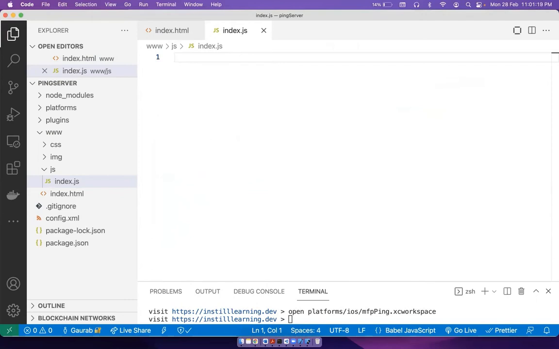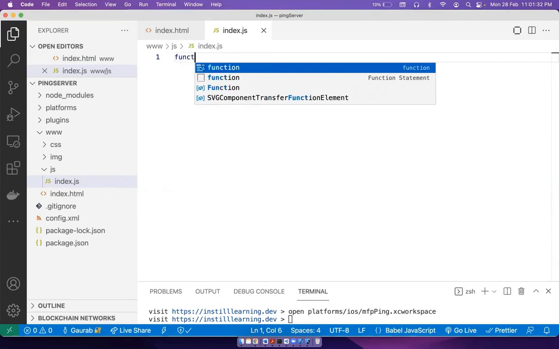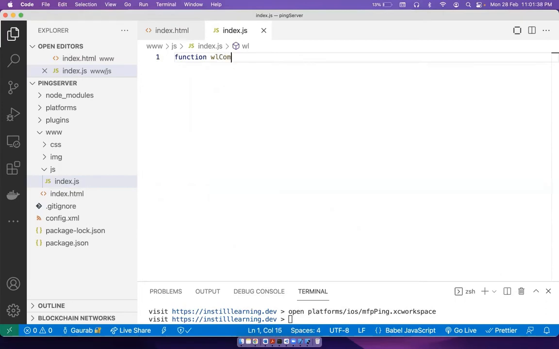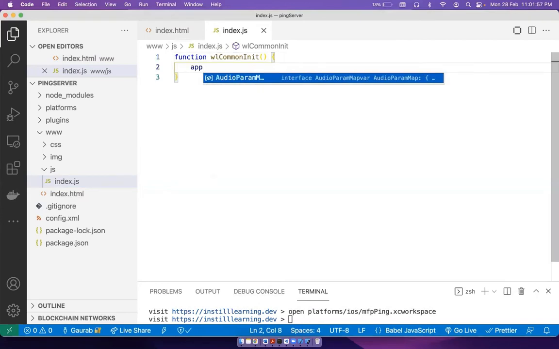So what we can do is there are multiple ways of writing code along with MobileFirst. First thing I'll do is write here function wlCommonInit. This is the first method that will be called in MobileFirst. If you have to initialize everything, you have to write inside this. I'll initialize the application here. I'll just write app.init.